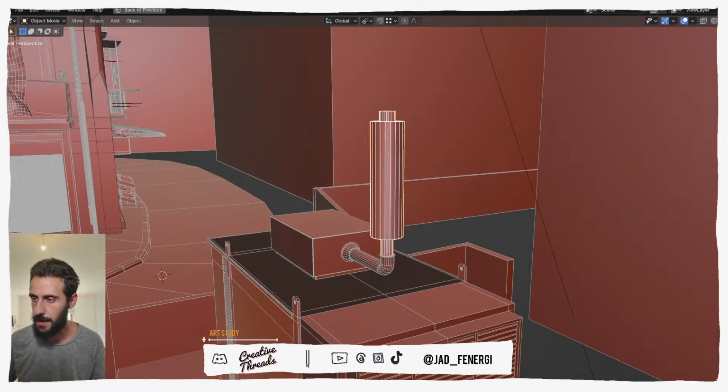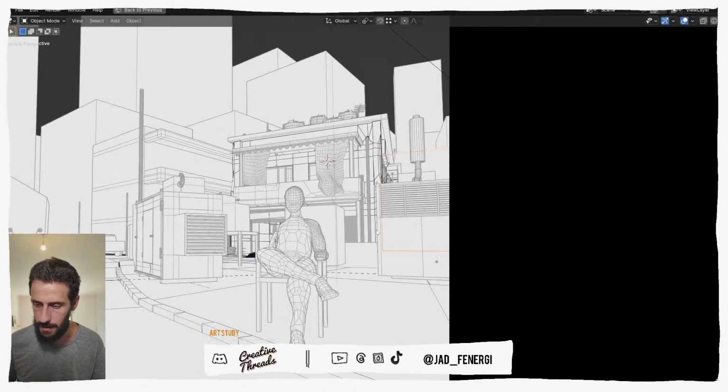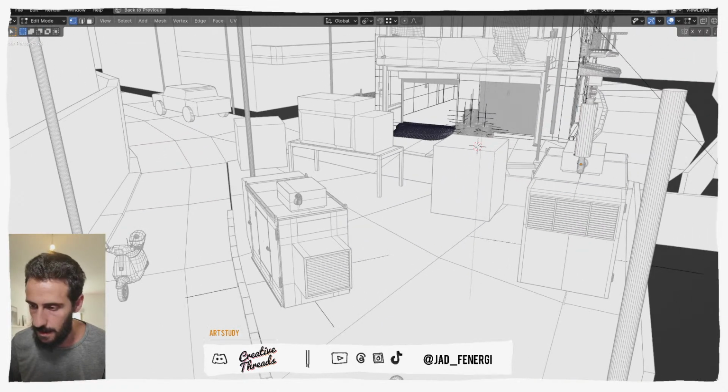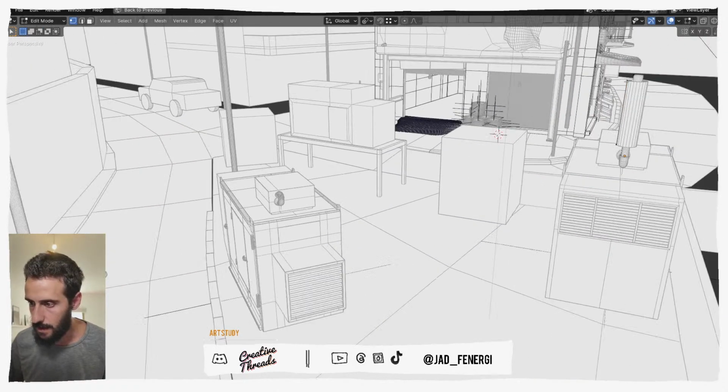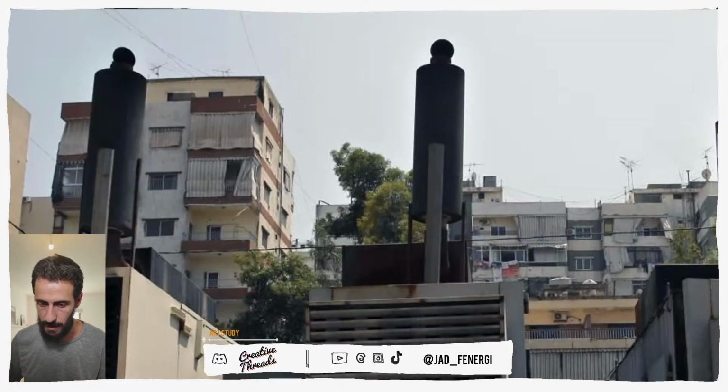And I think I'm gonna go back to the flat. It's fine. So this is looking good. Let's move this thing down. Let's have a look at the reference images.